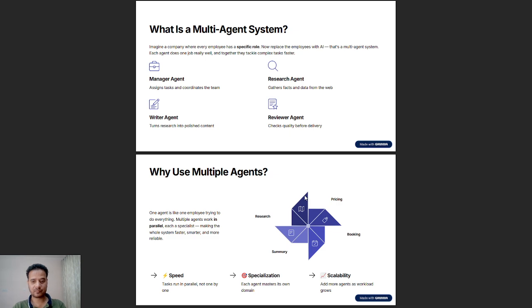If someone asks you why use multi-agent, using multi-agent makes the system faster and smarter. Tasks can run in parallel, which saves time. Each agent becomes an expert in one area, and we can easily scale the system by adding more agents when needed. So multi-agent systems improve speed, specialization, and scalability.